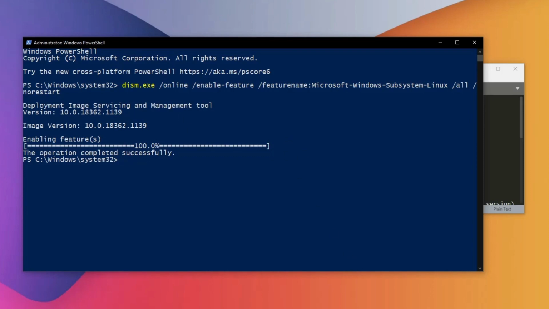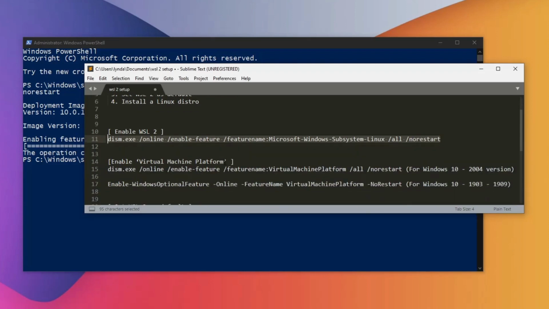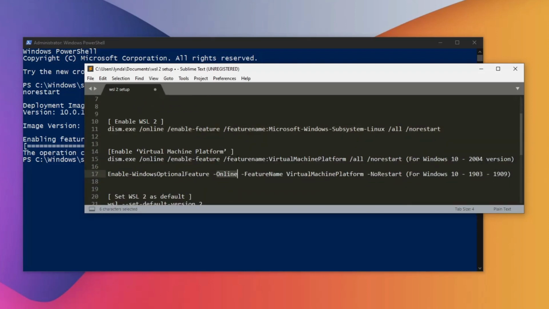Now we have to enable the virtual machine platform. For that you can copy these two commands. Now you only have to execute one of these commands, and they are according to the Windows version that you have. So if you have Windows 2004, then you can execute this command. If you have Windows 1903 or 1909, then you can execute this command.